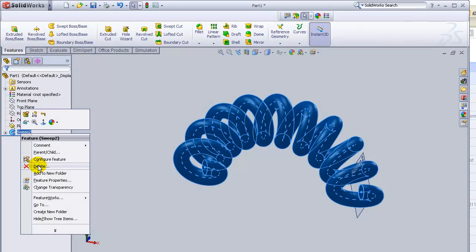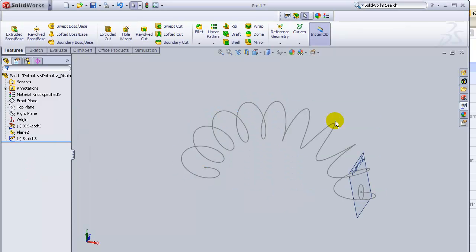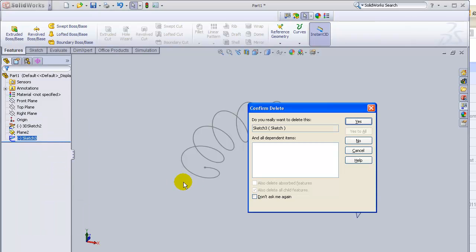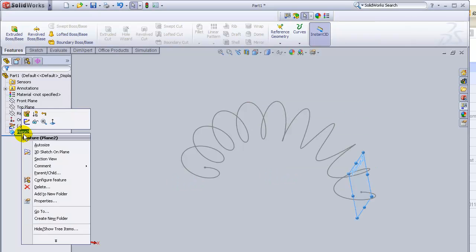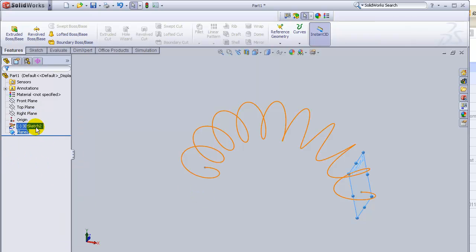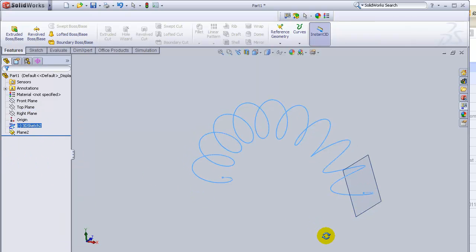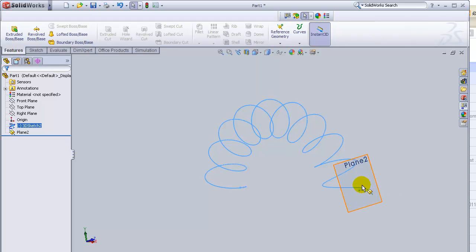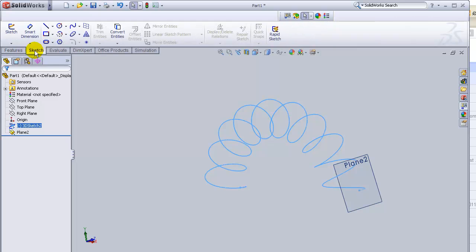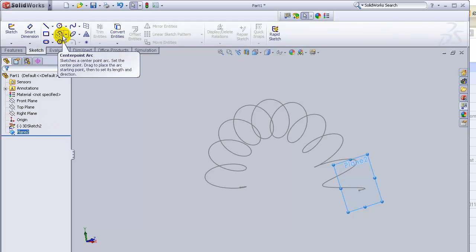Okay, so I'm going to delete what I have here and start from scratch, and we're going to do a little bit of different things right here. So I'm going to keep this plane here. I'm going to create a sphere, or a ball, and then I'm going to do a pattern using the ball. So we are going to use this plane to create a sketch.